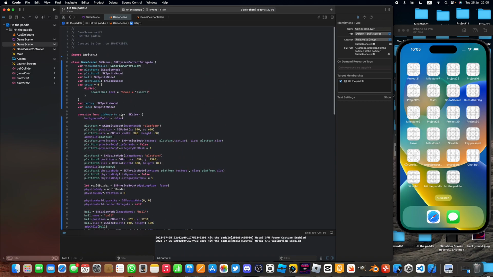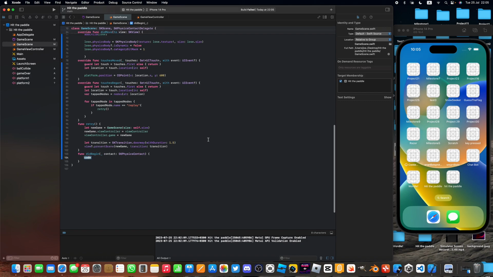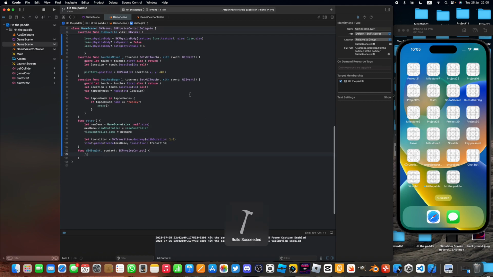Oh yeah, also make the background color white. I don't know why it's still black. So make it white because we're already done with lose. Let me just see what I did wrong here. Oh yeah, because didBegin doesn't have any code. So just say // in didBegin.